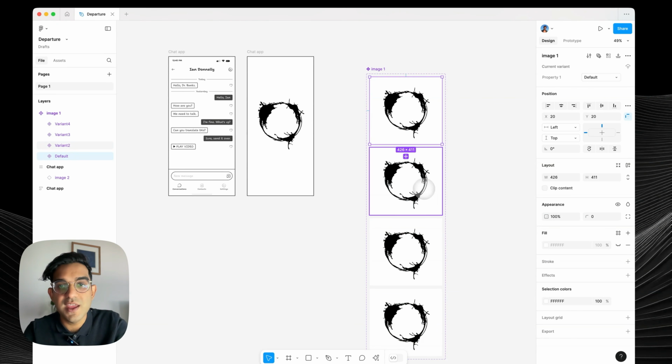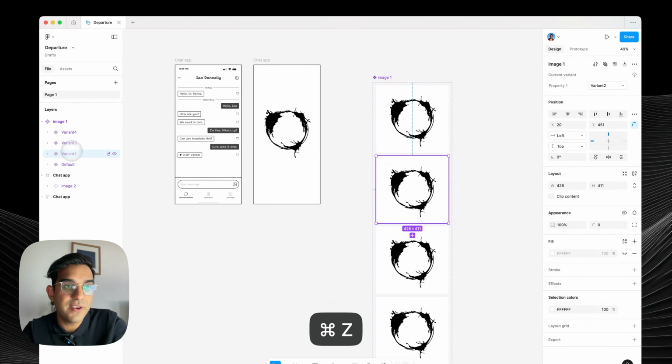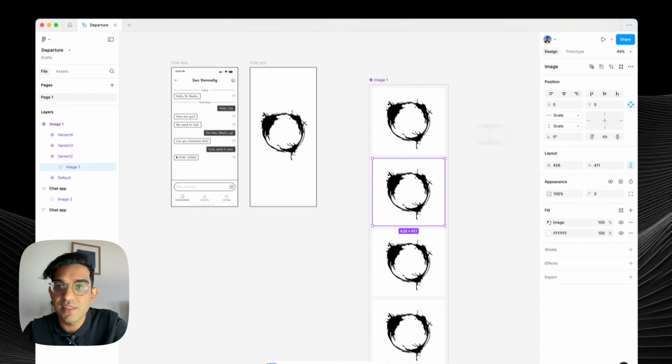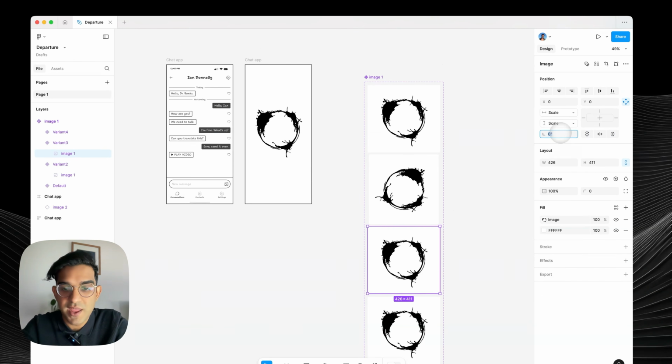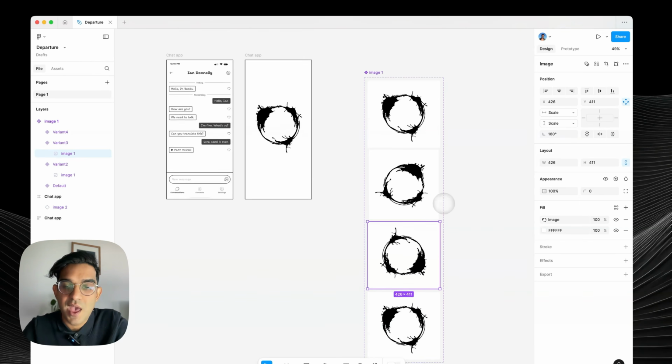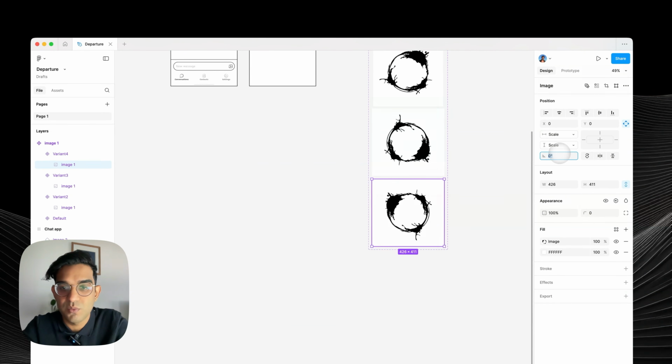Now what's important here is when you're rotating it, not to rotate the actual outer variant, but to go in and rotate the thing inside of it. So I'm going to do -90, 180, and I'm just clicking enter to get one layer down, and then the last one will be 90.